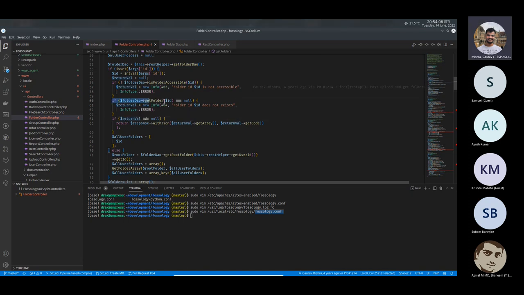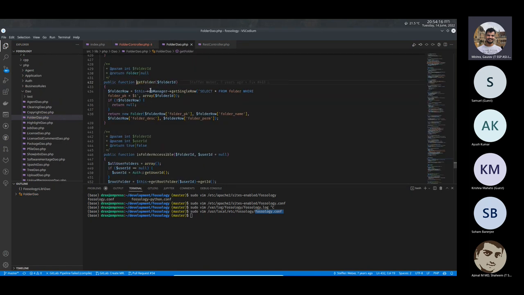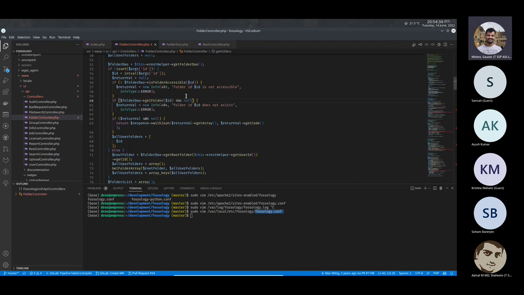Then the second thing checked here is whether a folder actually does exist or not. So it again calls folder DAO. If I show you this folder, it actually runs a SQL query on the database, creates a FOSSology internal object, and returns it to you. So if the folder exists, it will return a folder, otherwise it will return null. So something like that you can check whether the folder exists or not, and such permutations you can create.